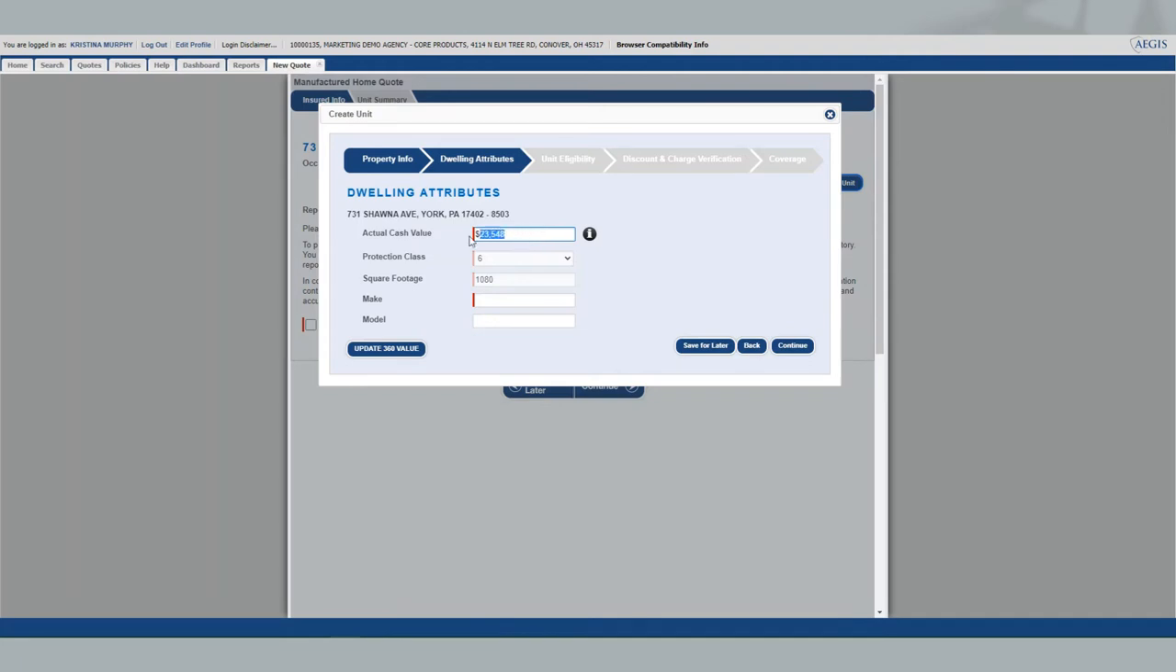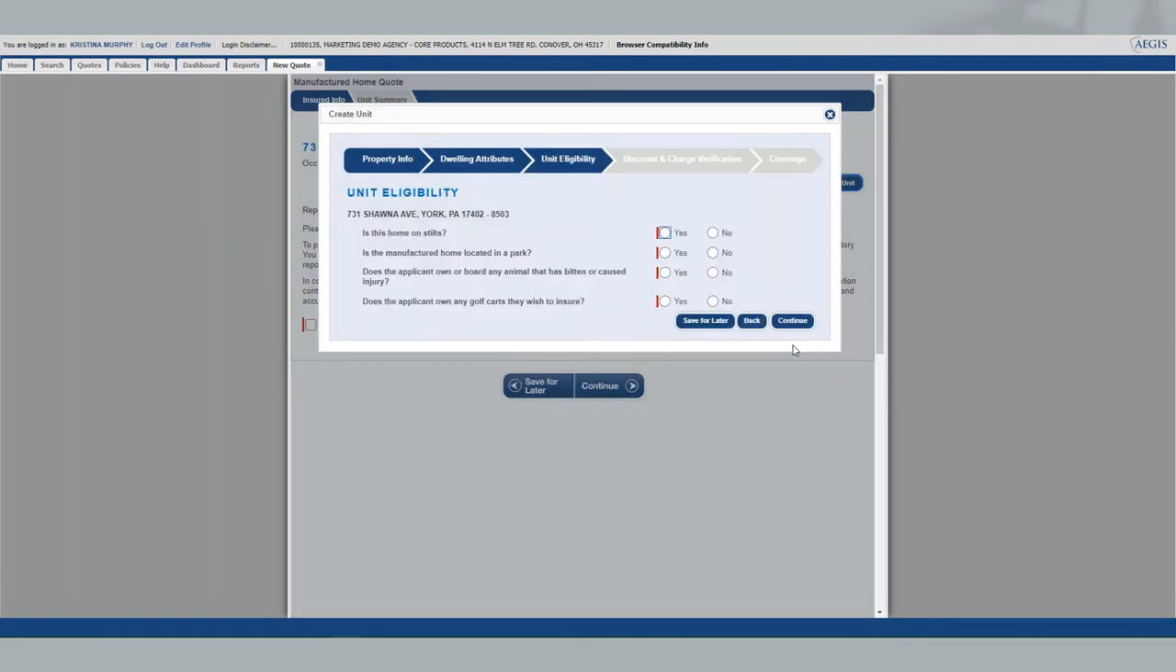You may change this figure plus or minus a few thousand dollars here. We're going to make this an even $25,000. The protection class is pre-filled for us. Square footage is pre-filled from that 360 valuation. Enter the make for the risk and enter the model if you have that and select continue.